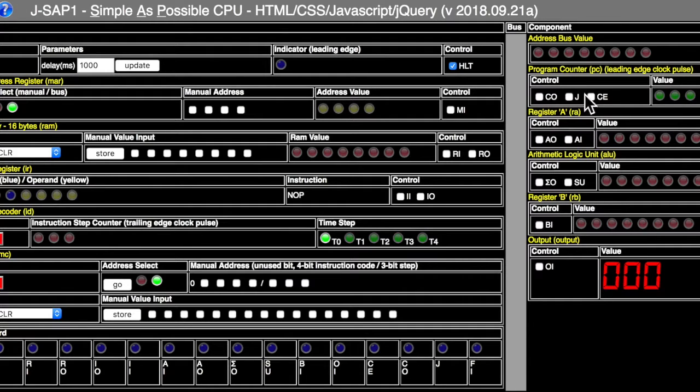So I'm going to go ahead and unhalt the clock, and see we got our little indicator going here. I'm going to speed that up a little bit. We're going to have 2 per second. So we learned this in the last video. And then we're going to go ahead and do the CE.